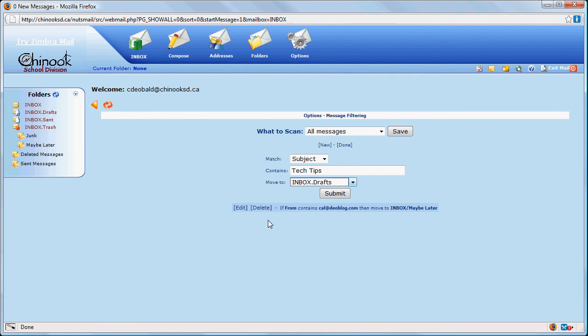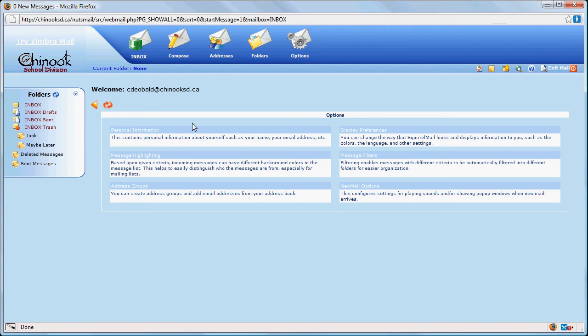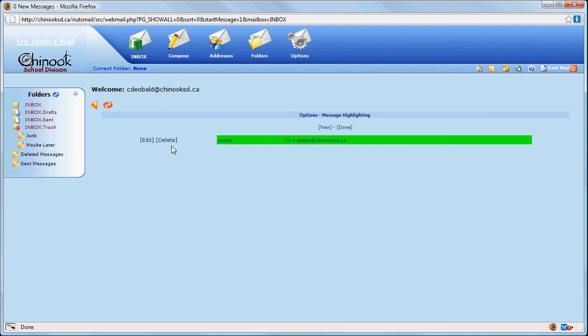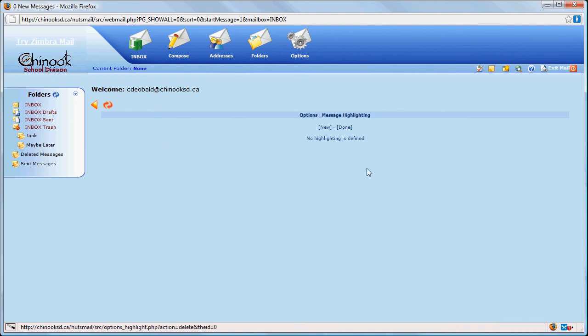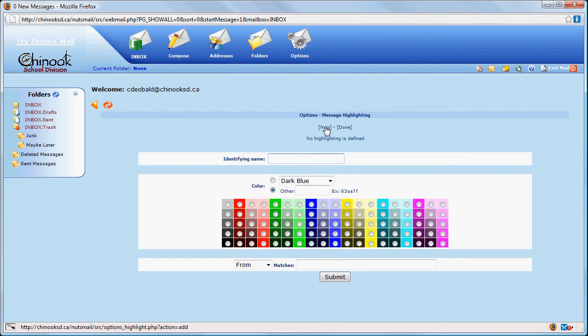We're going to show you one other way of handling mail. Go back to my options and go to Message Highlighting. This one's a little more subtle. I'm just going to delete this one, start from scratch. So we click on New to create a new message highlighting. And let's say that we call this one Tech Tips. Now we choose a color for the highlighting. So in this case, let's make it something fairly dramatic. We'll go with a red.